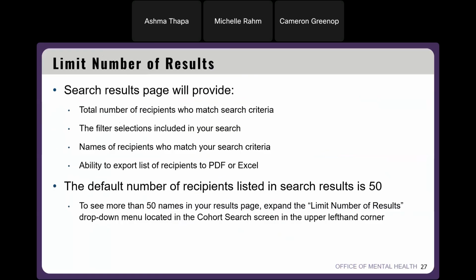All right, so once you've selected your criteria and conducted your search, the search results page will include the total number of recipients who match your search criteria, the filters you selected, the names of recipients who match your criteria, and the option to export the list of recipients to PDF or Excel. So the default number of recipients listed in search results is 50. If you need to expand the number of recipients you get in your search, you can go to the Limit Number of Results drop-down menu located on the cohort search screen in the upper left-hand corner.